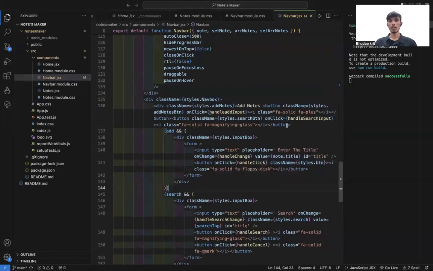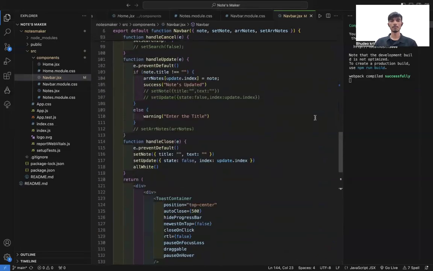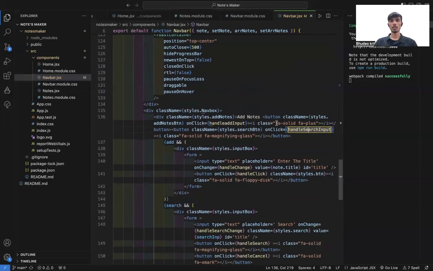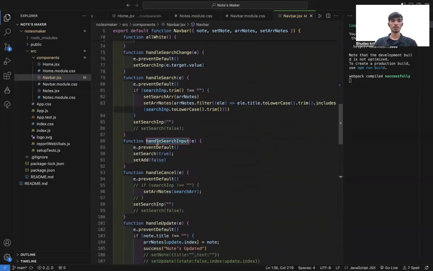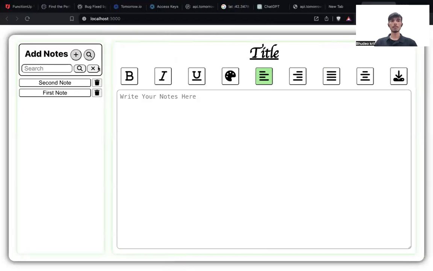Like if you click on the handleSearchInput, as you can see, setAdd becomes false and setSearch becomes true. So this section is visible and this section becomes invisible if we click on this.